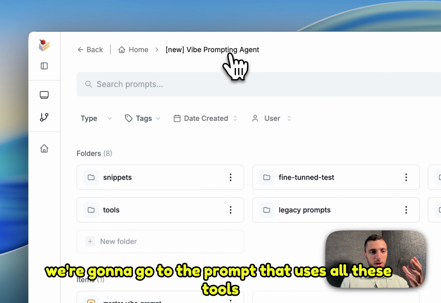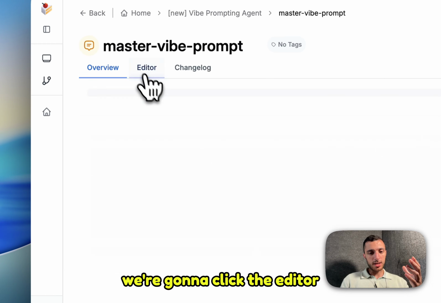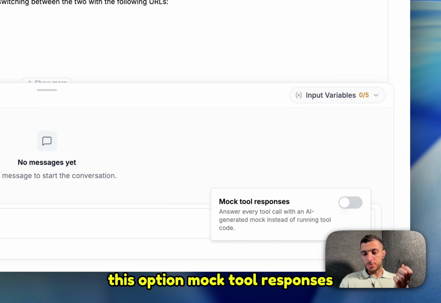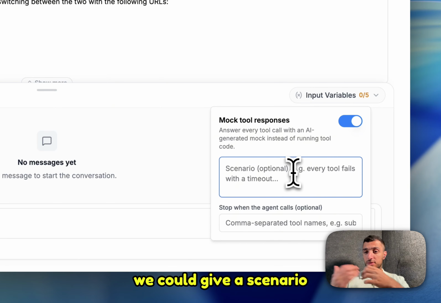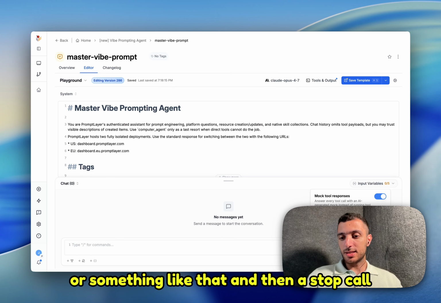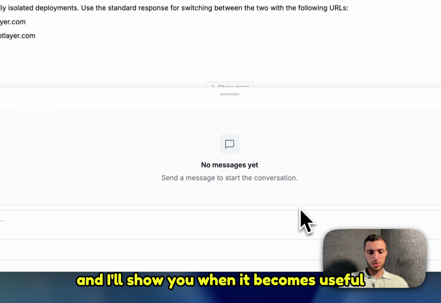Anyhow, let's go ahead. We're going to go to the prompt that uses all these tools and click the editor. We go to the chat mode on the editor and click this option, mock tool responses. We can give a scenario, so you could have a scenario where the tools fail or something like that, and then a stop call. I'm not going to do a stop call initially, and I'll show you when it becomes useful.